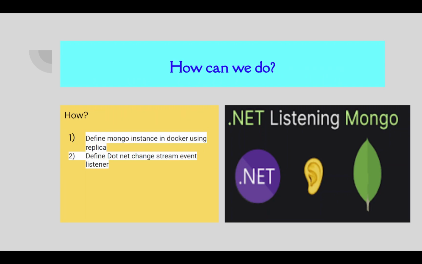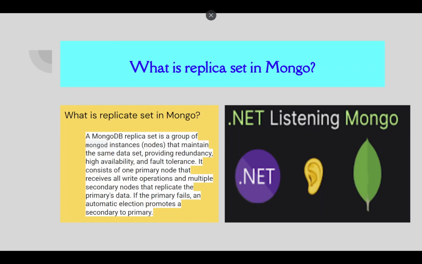So how can we do this? There are two steps. First, you have to define a Mongo instance in Docker. I'm using Docker with a replica. If you are allowing your Mongo collection for listener services, then you have to define the MongoDB instance using a replica. I'll show how to do that step by step. And then you have to define a .NET service using the change stream event and listen.